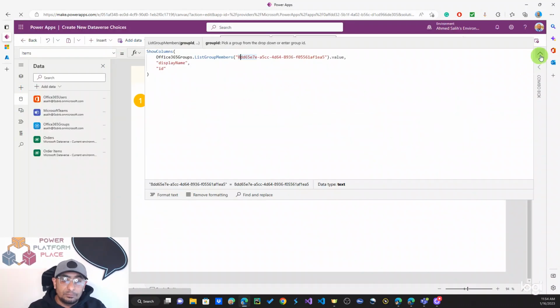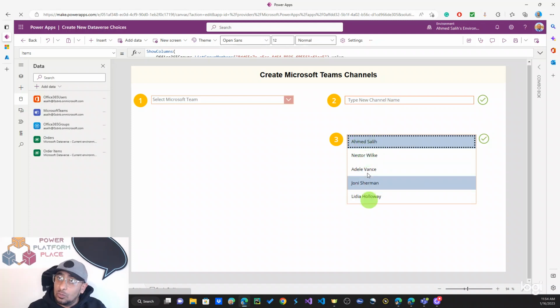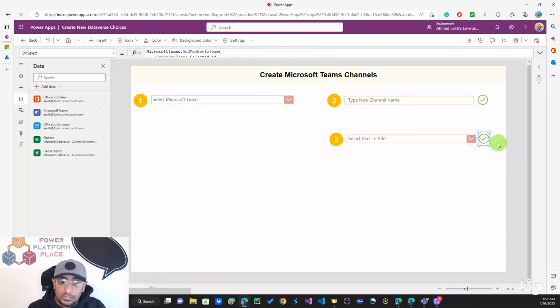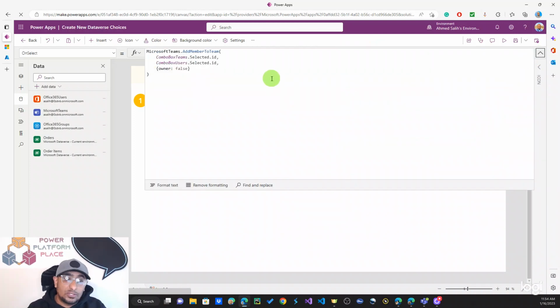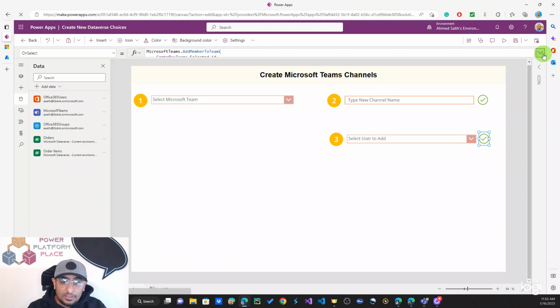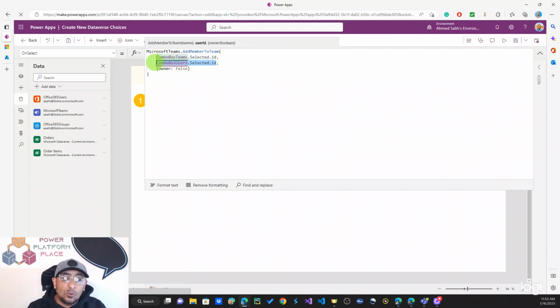So if I come here and check this combo box, I can see those users. Also here, we got two columns from the table that is returned when using list group members. The display name is what we are showing in the combo box. The ID is what we are going to use when we add that user with the action in this icon. In this icon, I'm using the Microsoft Teams connector, AddMemberToTeam, and I'm passing the team that we just selected in this combo box right here. This is the team ID. And then I'm also passing the user ID that we will select from this one here.